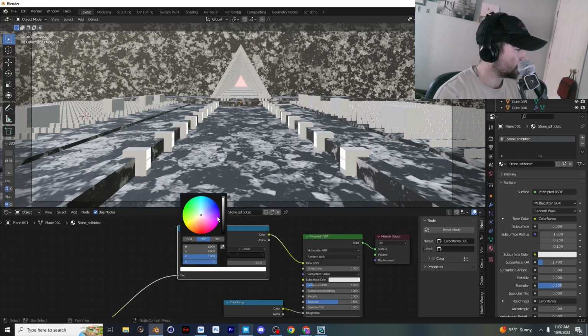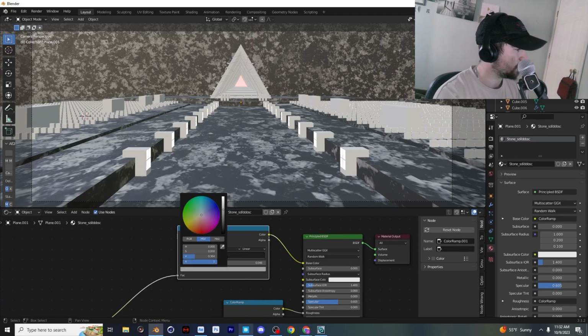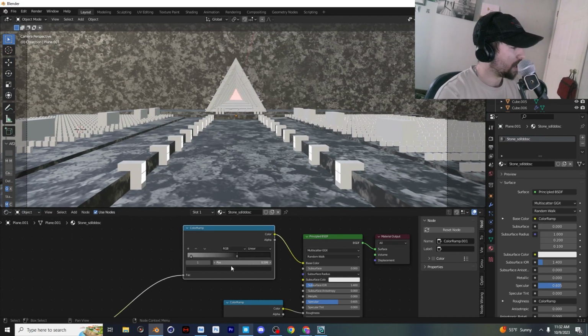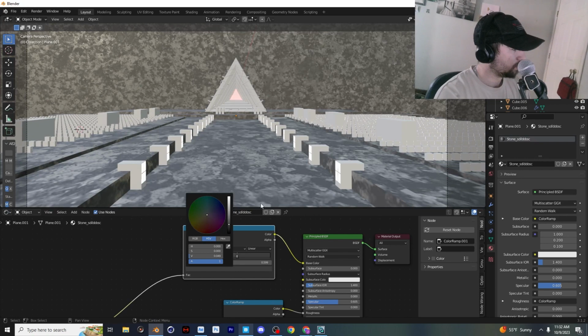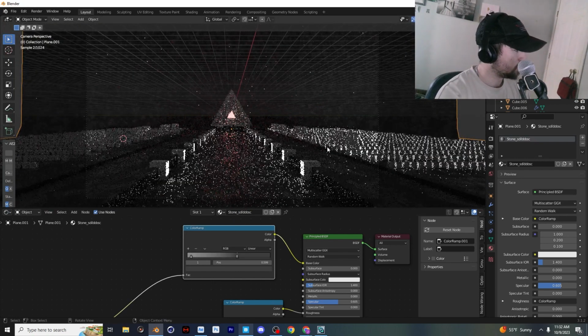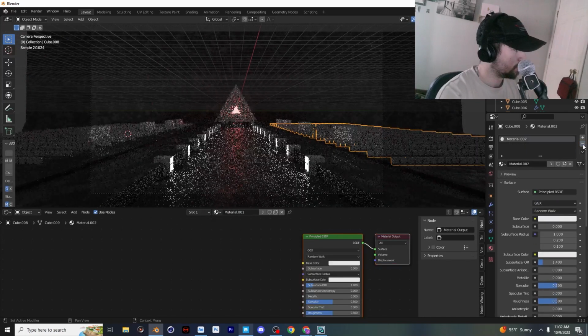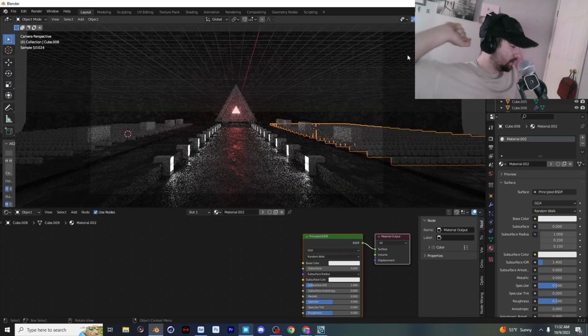So black is pure roughness and white isn't, so white's not going to reflect anything, and then black will reflect everything. We don't want either, really. So just kind of mess with that a little bit. And then boom, we have a nice. There we go. Great.